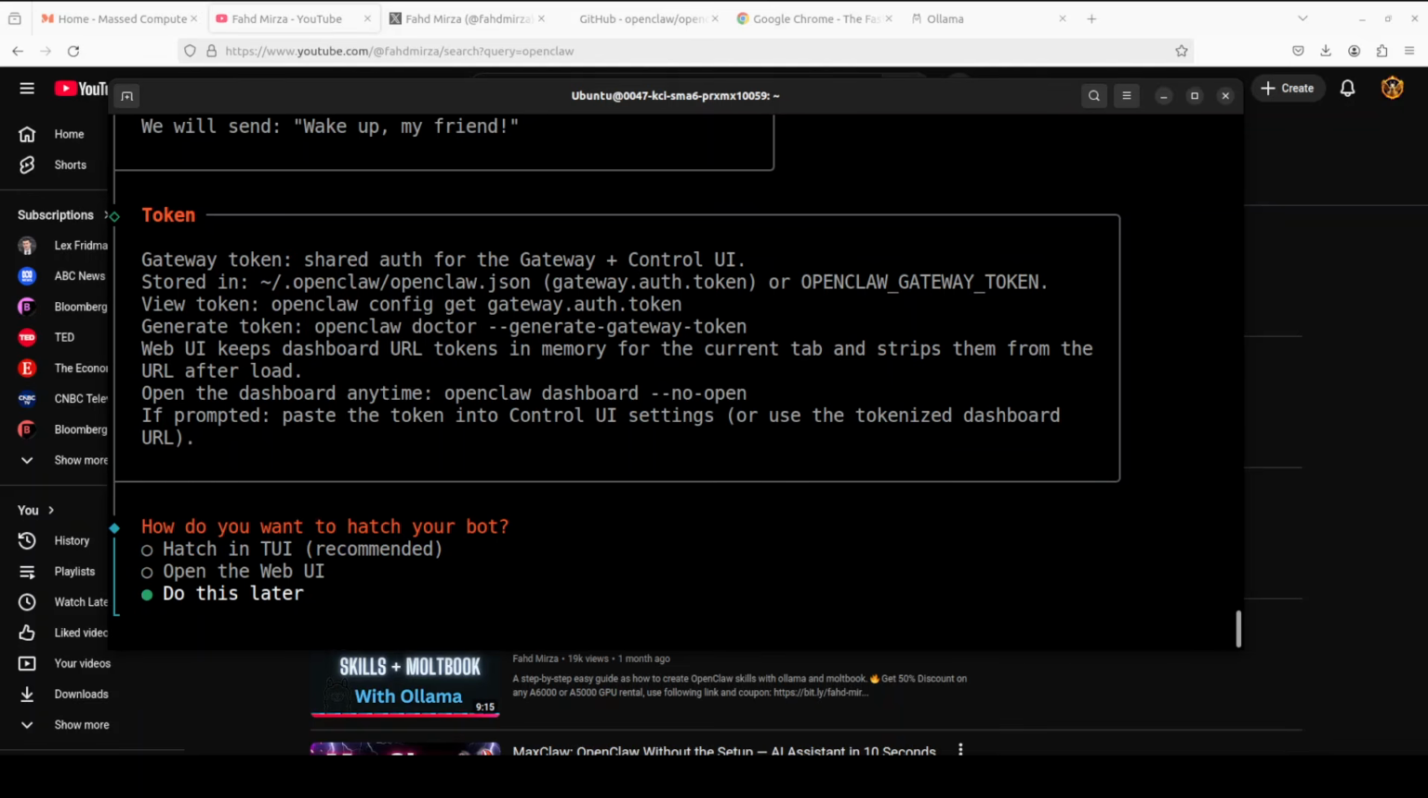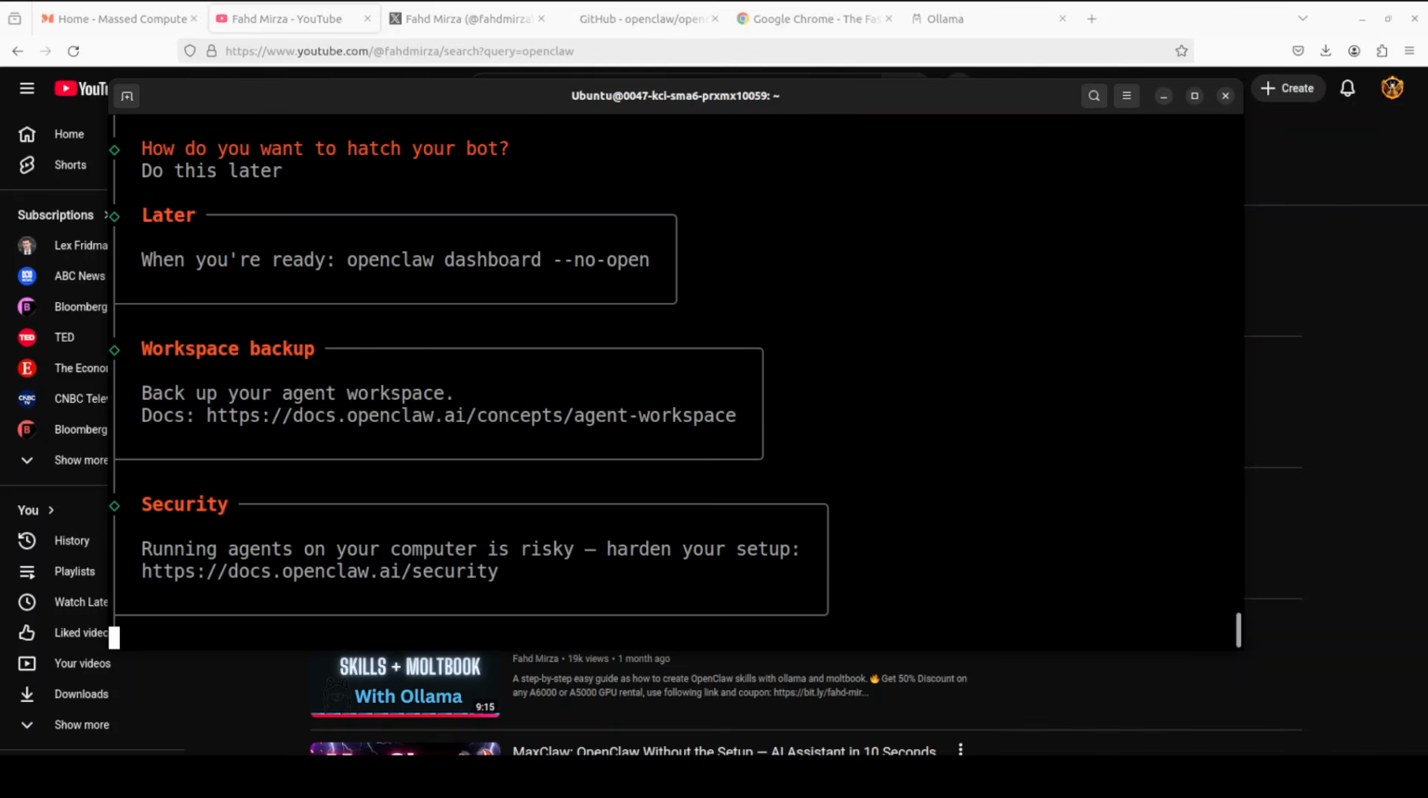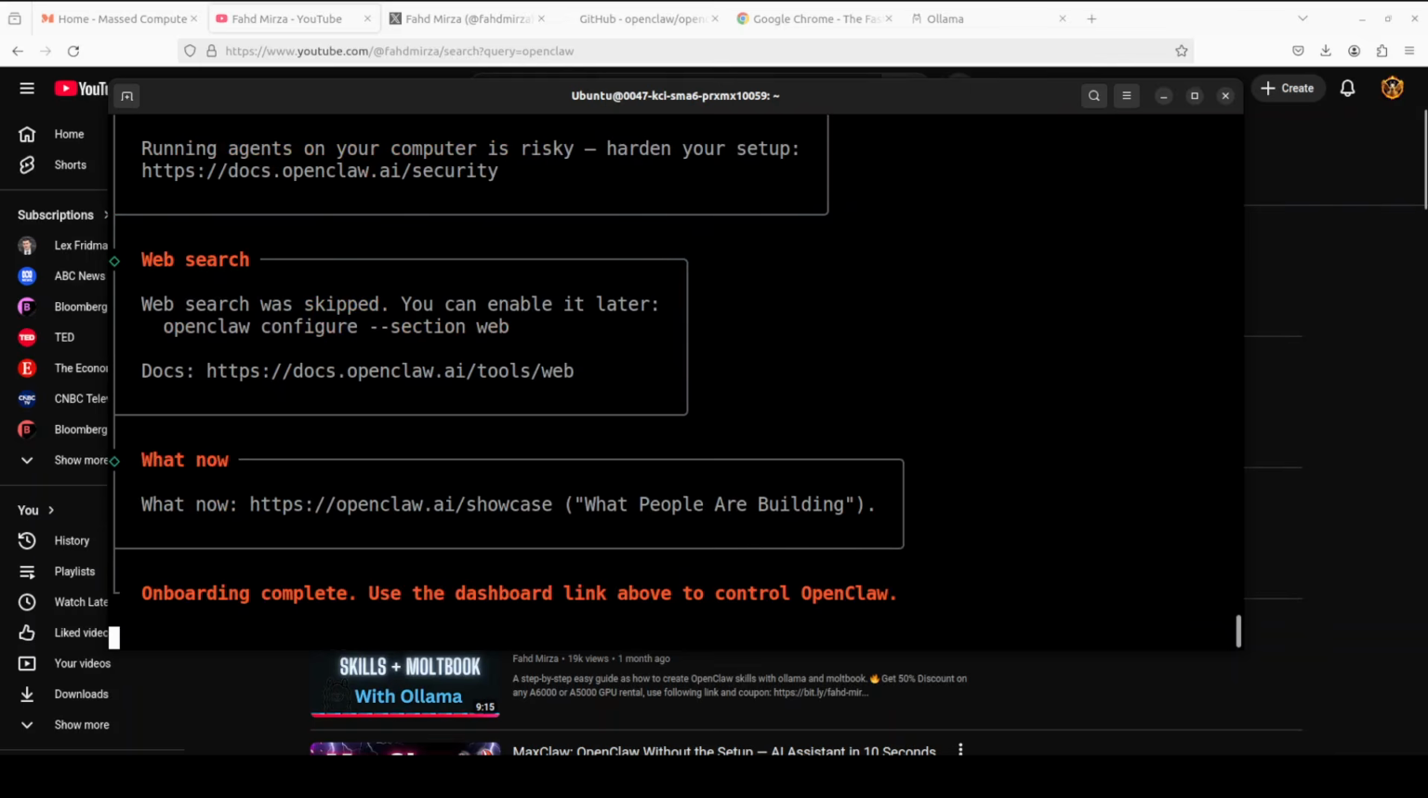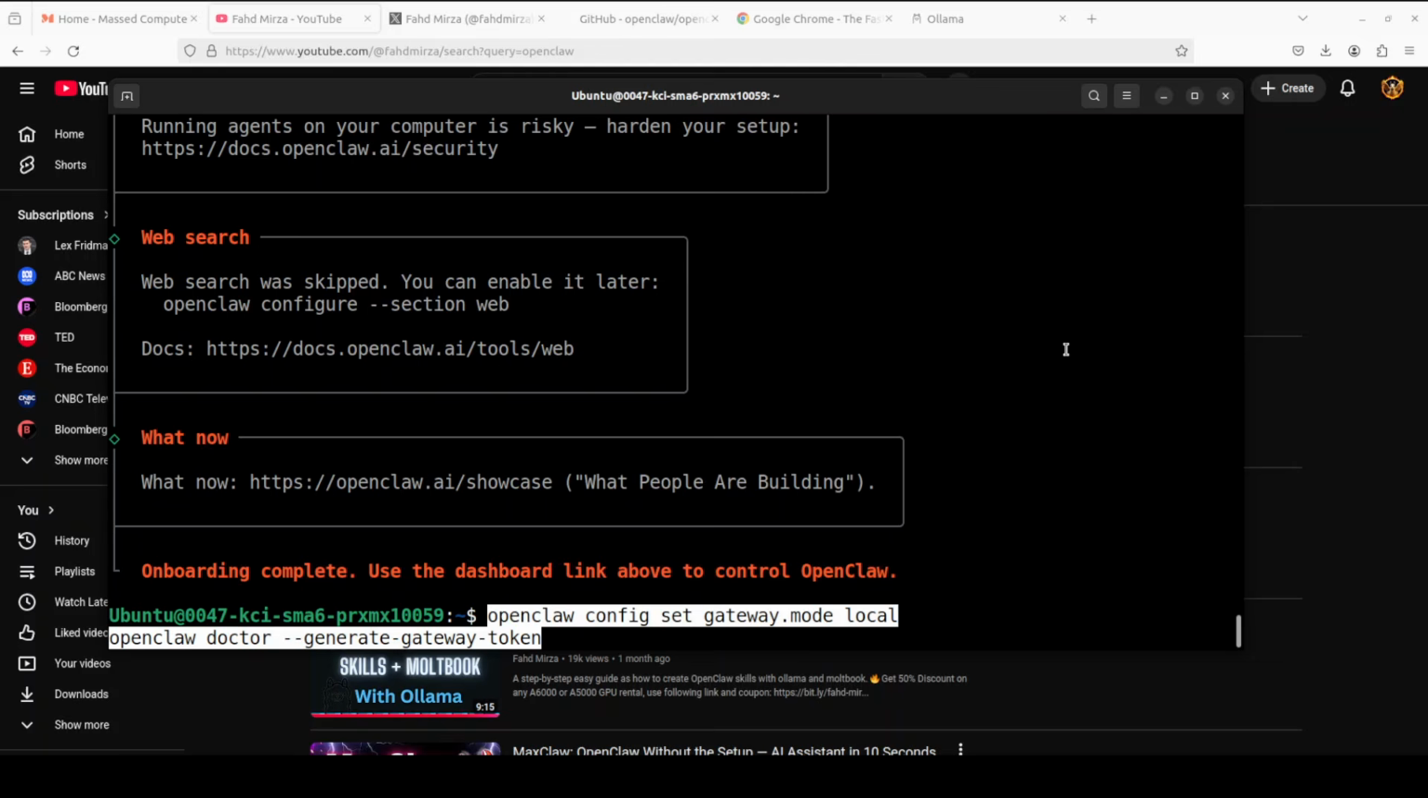Okay, so it says hatch in TUI. I don't want to hatch it. I will do it later. Let's wait for it. Taking longer and longer time these days. Eventually it is done. Next up, let's configure this gateway service.